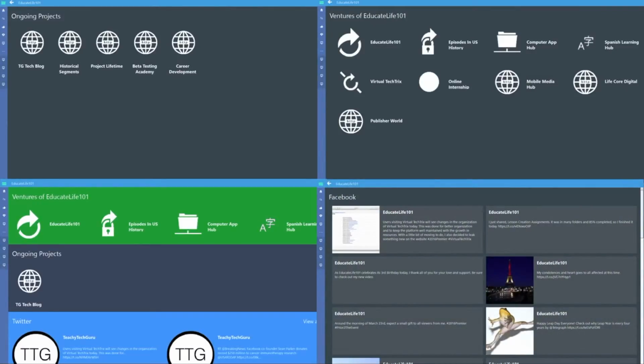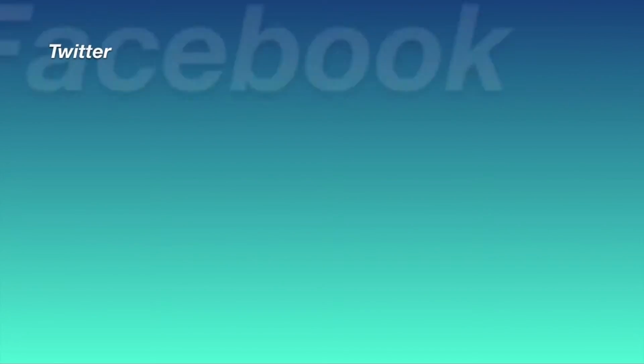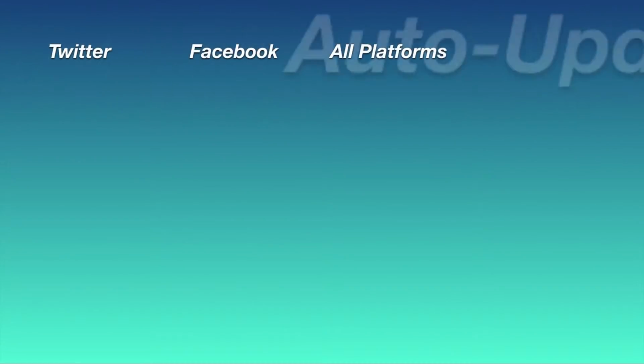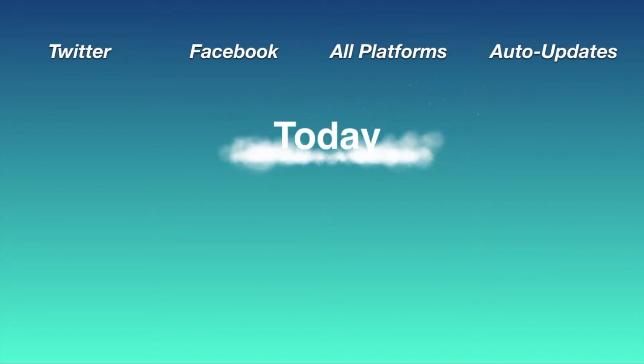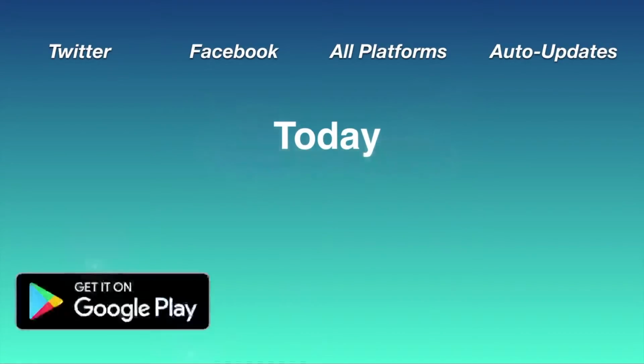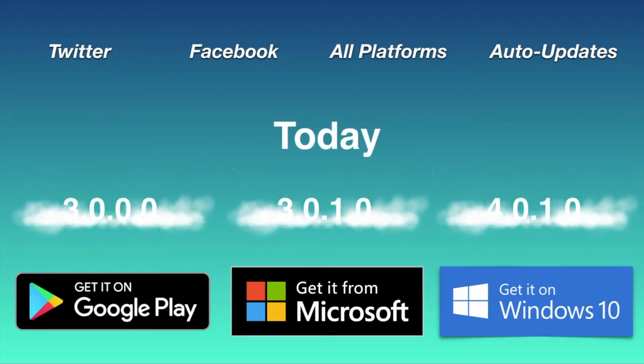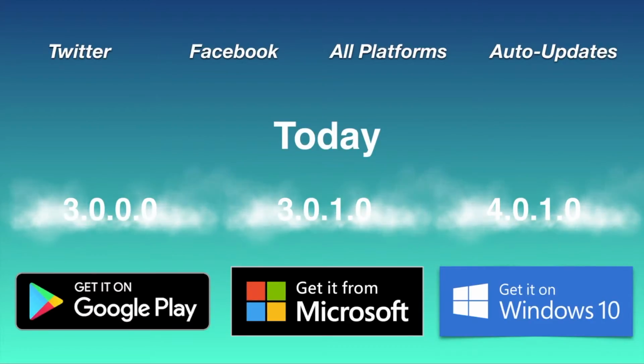So ladies and gentlemen, that is four versions all together: Windows 8, Windows 10, Windows 8 mobile, and Windows 10 mobile. And ladies and gentlemen, you might be wondering, well, when can you get your hands on your version that has Twitter, Facebook, all the platforms, and auto updates? And that is none other than today, ladies and gentlemen.